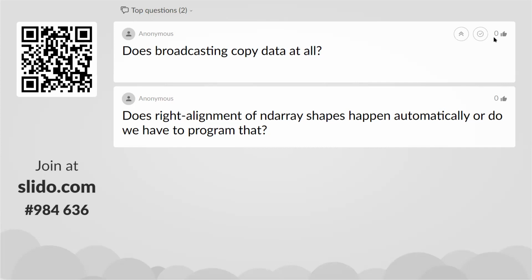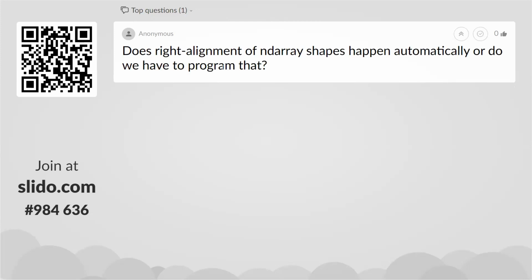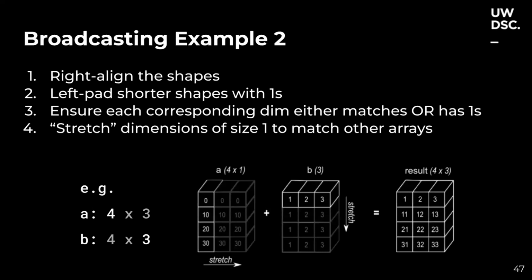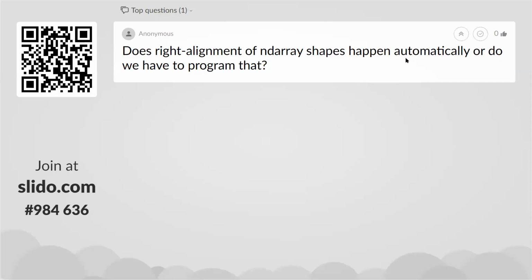Okay, so does that answer your question about if broadcasting copies data? I can take another question if it didn't answer your question. It's totally cool. Does the right alignment happen automatically, or do you have to program that? Good question. It happens automatically. The steps I showed you are basically what NumPy does under the hood to add these two arrays together. Here we have these arrays of different shapes and we're trying to add them in the code, and I'm just illustrating what happens in the backend to make this happen. We'll see that in the Kmeans example. So you don't actually have to program that. This is just an intuitive way to understand what's going on.